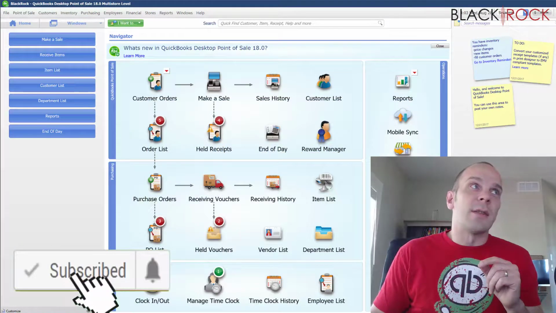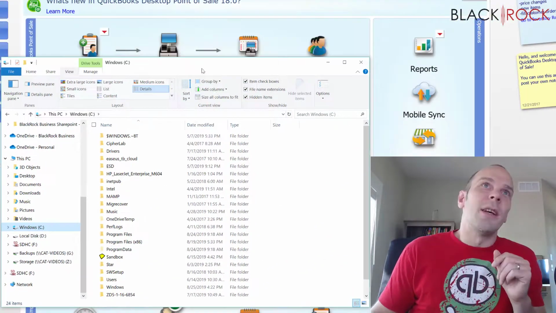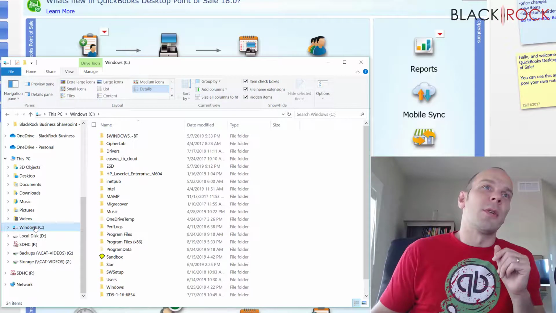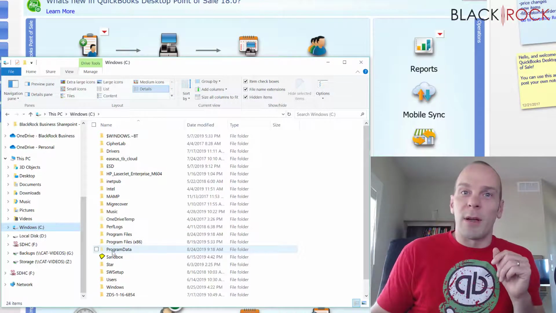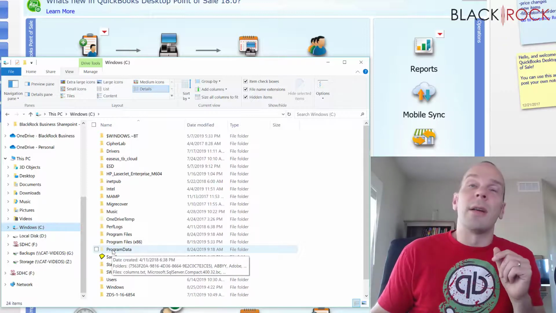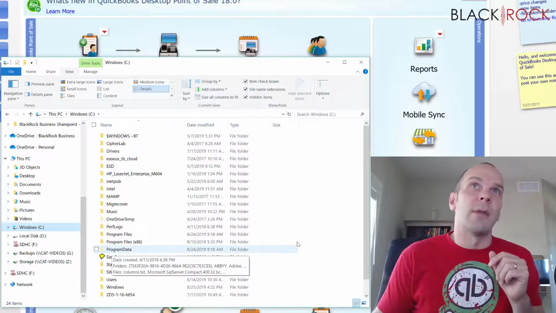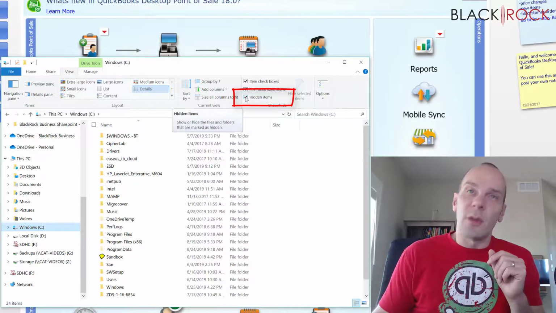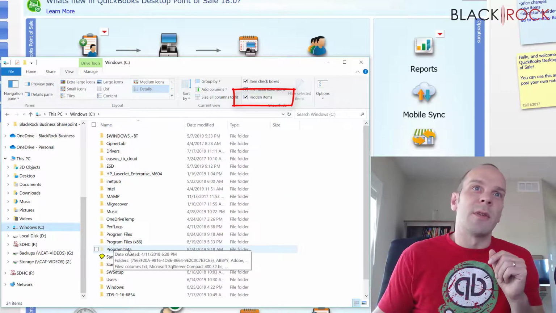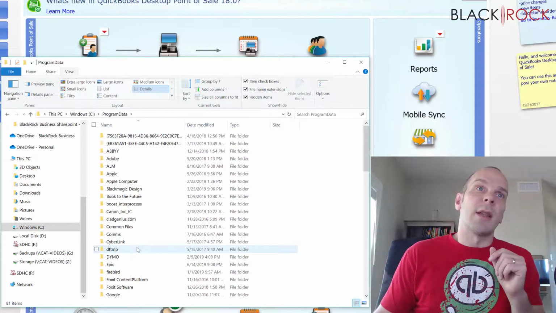So, to find the license number on your computer without actually opening Point of Sale, in your Folder Explorer, you are going to go to the C drive. You're going to double click on Program Data, but wait, you might not have Program Data. If you don't see Program Data in your C drive, make sure to go to the View tab and click on Hidden Items. Make sure there's a check mark here, and then you will be able to see this hidden folder called Program Data. Double click on that.